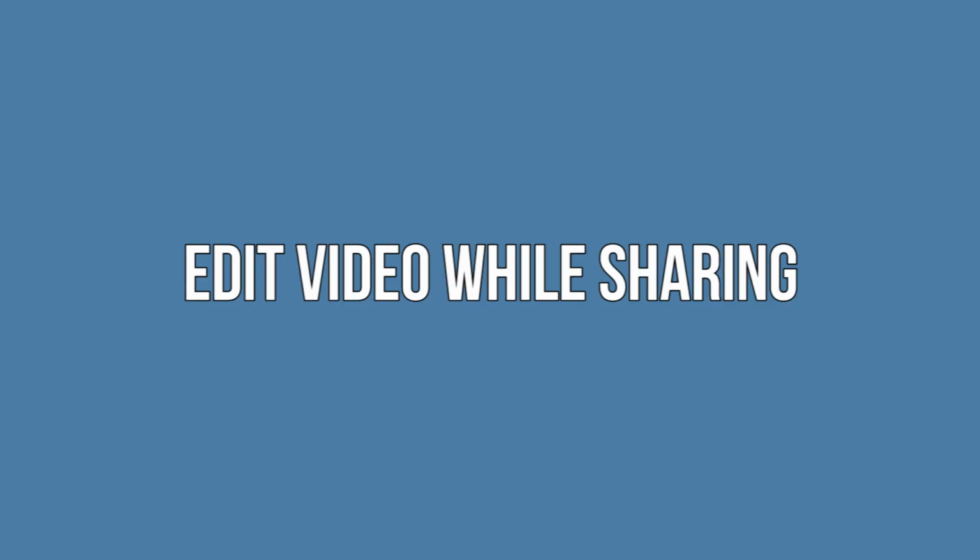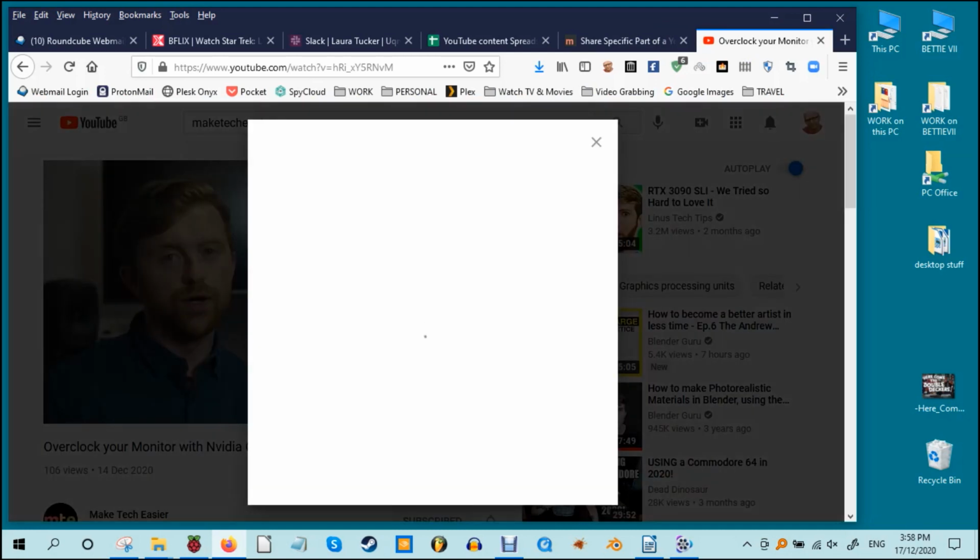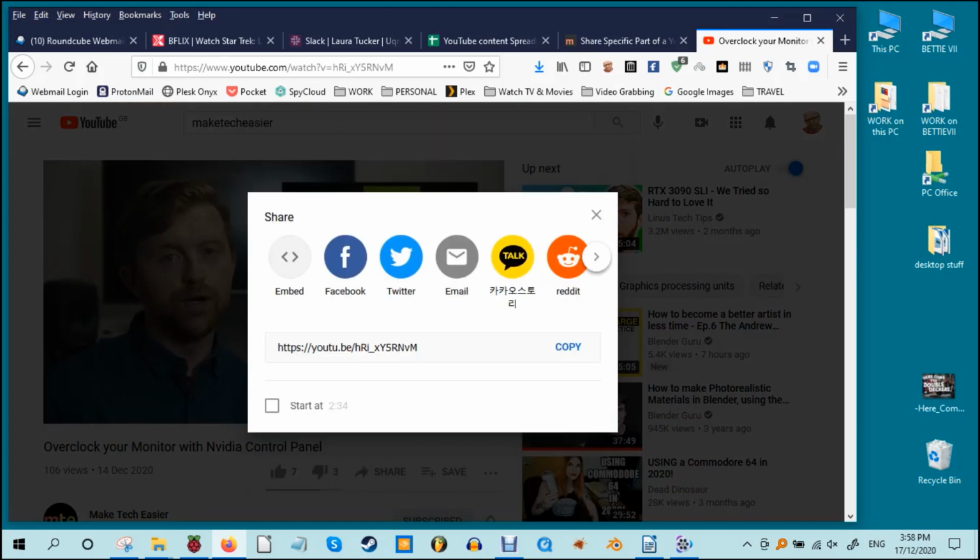Edit video while sharing. If you're struggling to hit pause at the right moment, you can type the exact timestamp you want to share. To use this method, click the share button below the video. In the subsequent pop-up, select the start at checkbox. By default, YouTube suggests the time where the video is currently paused. However, you can type any time into the accompanying text field.